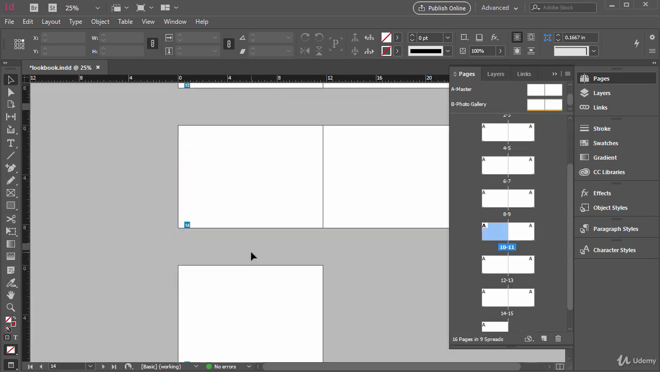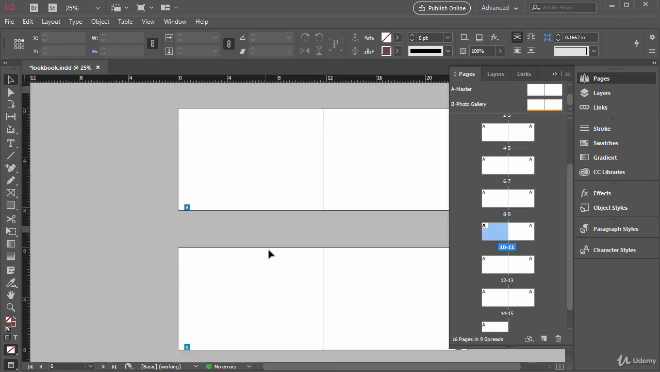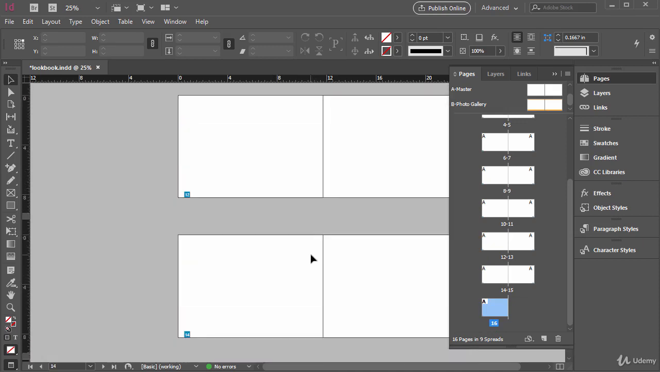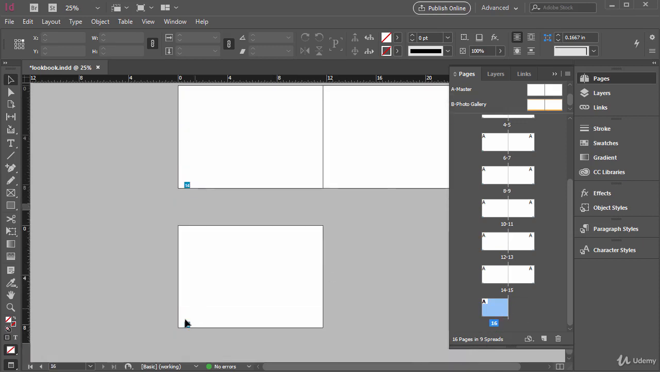So we should have the page numbers on all the pages by default, except page 1, which is the cover, and also page 16. We don't need a number on that because that will be the back cover. So another way is click and drag this none down to page 16. That's a third way to apply a master page to a page or spread. So I'm going to click that, click and drag that over, and that applies it. So that's the quickest way to apply a master page styling to a specific page or spread.